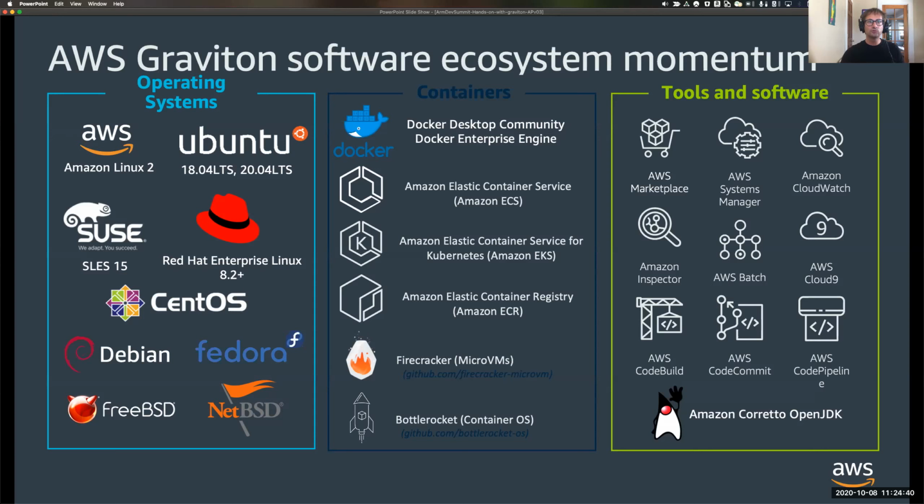From a tooling perspective, most of the AWS tools are obviously available for the Graviton2-based instances. And I want to highlight Amazon Corretto, which is the Amazon long-term supported version of OpenJDK. We are strongly involved in the OpenJDK community. So we commit patches to improve the performance on the ARM64 architecture, and we will support that in the long term.